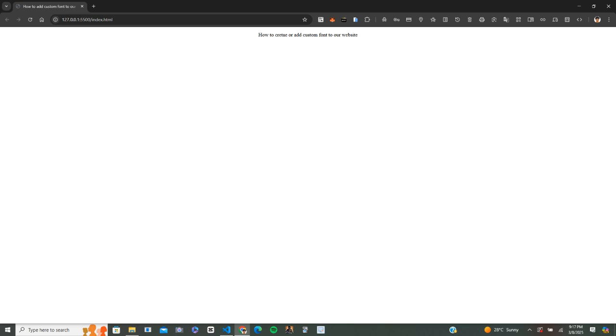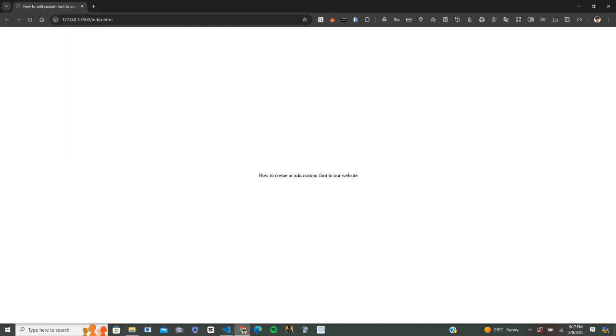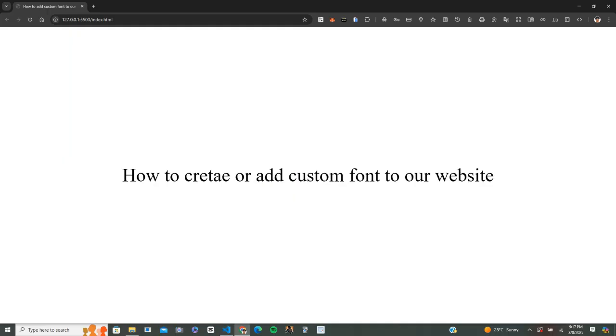Here it is, and we want to put it exactly in the middle. To do that, we have to set width and height for it. So our width will be 100%, our height will be 100vh. Let's save this and check our web browser again. So here it is. The next thing we'll be doing is to make this text bigger. So we'll select our p tag and give it a font size of 60 pixels. We save this and check our web browser. Here it is. The font size is now increased to 60 pixels.